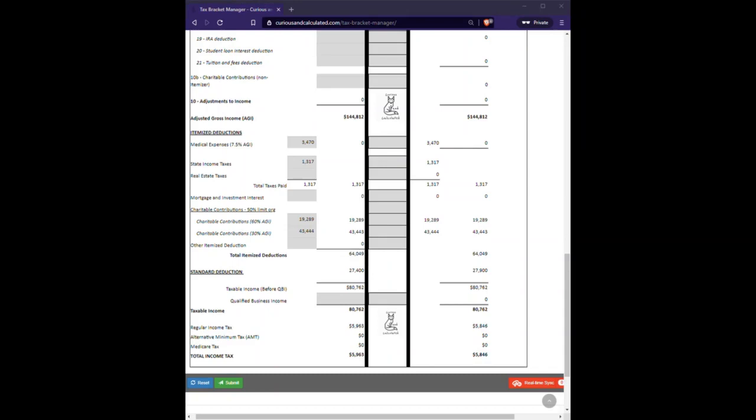So we move on. Next line item is qualified business income. Enter that number. Taxable income, 80,679. Matches perfect. Regular income tax from the tax return, 59.38 on the tax return, 59.41 on here. Off $3, don't care. Immaterial.